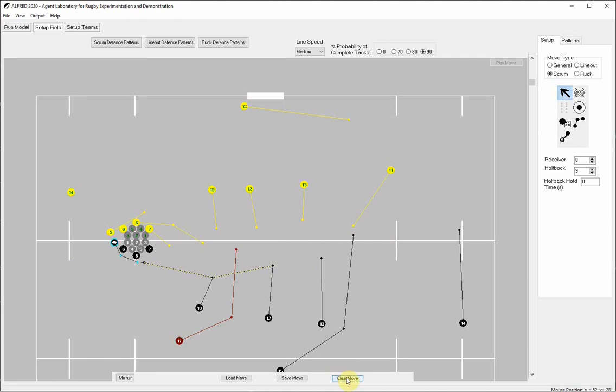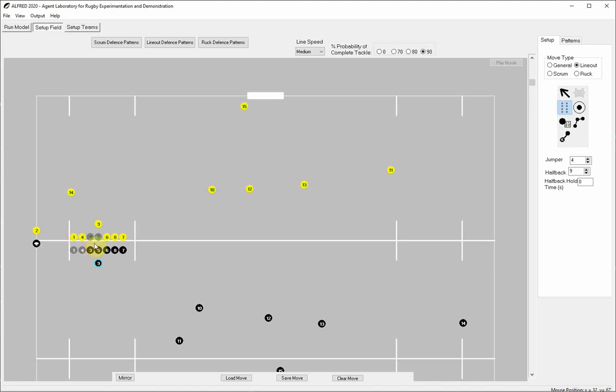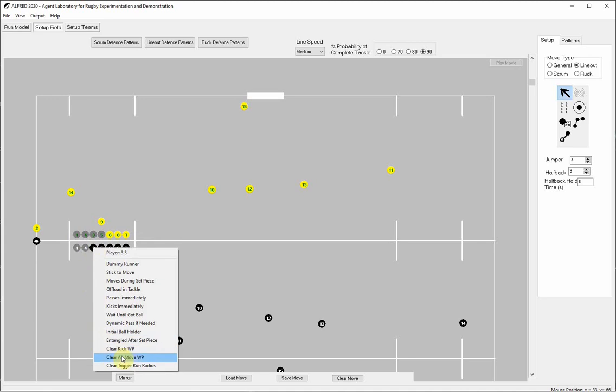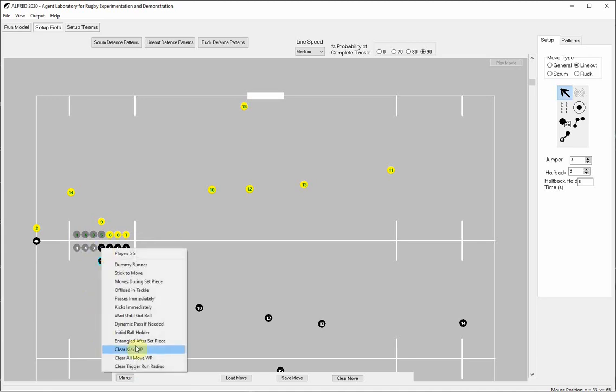So we'll do the same thing, click Clear Move, and we go up to Move Type, select Lineout, pick the lineout icon up here, and then left click to set and hold the button down to decide where you want that lineout to be. Now one thing I notice here is that for some reason not all the tight forwards are entangled in the set piece, so what we will do is just go in and manually add that in, otherwise they'll go flying all over the place when this move runs.